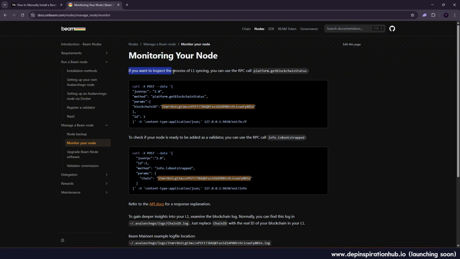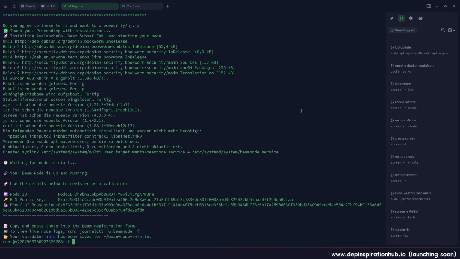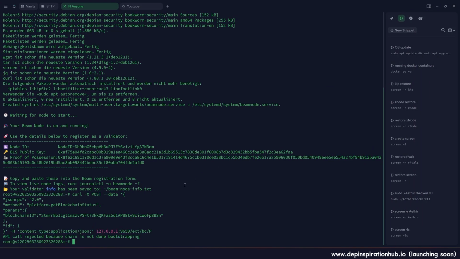The first command is going to check the sync status of the node, and the second command is going to tell you if the Beam node that you just set up is ready to be registered as a validator. The first thing I'm going to do is copy the first command here, come into the terminal, paste it and press enter. Now you see it tells you API call rejected because chain is not bootstrapping. This is because we just set up the node and it is not even ready to be added as a validator node because it hasn't completely synced with the network.